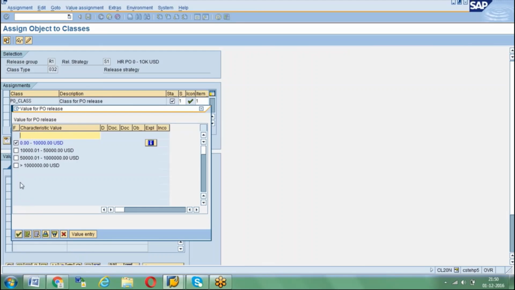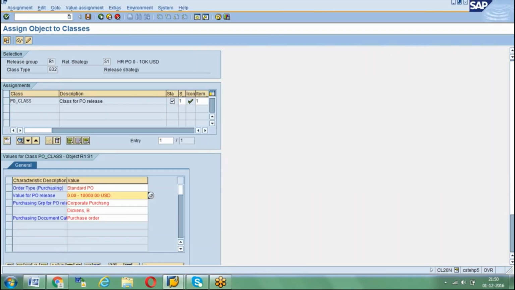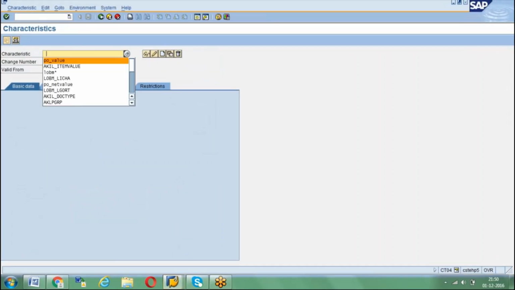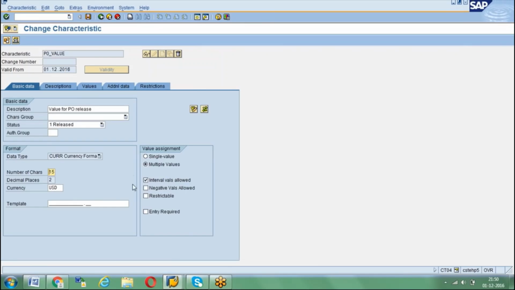Here, see these check boxes, radio boxes and all, how do they behave? As per whether it is a multiple value or single value, we keep it in CT04, right? Multiple values means we can give multiple values. If we keep single value, then we can give only a single value. We cannot give multiple values. And whether ranges, intervals are allowed or not. Generally we allow the values in intervals.